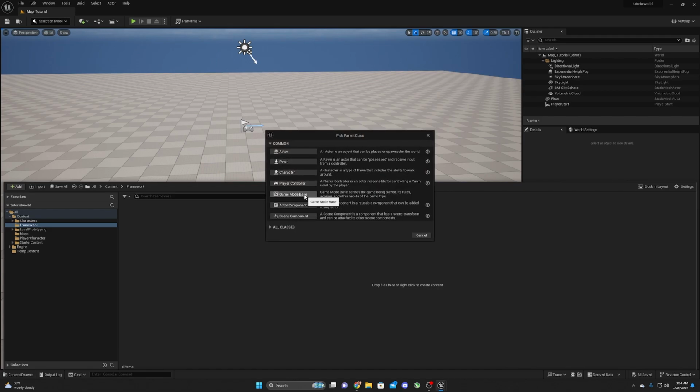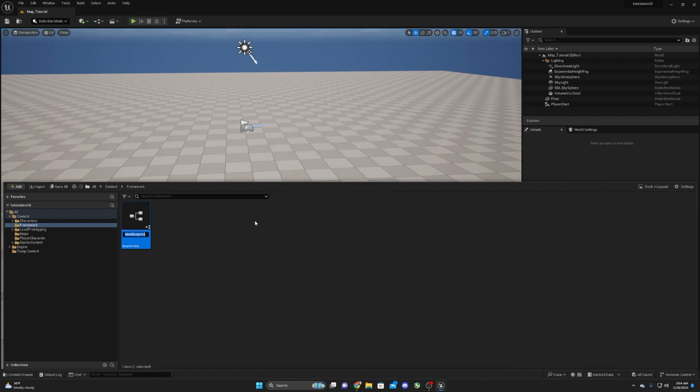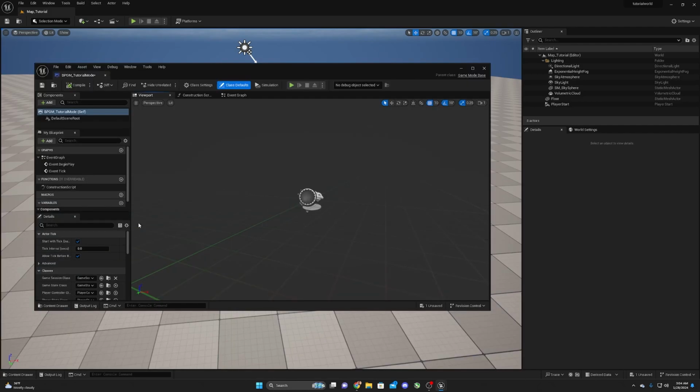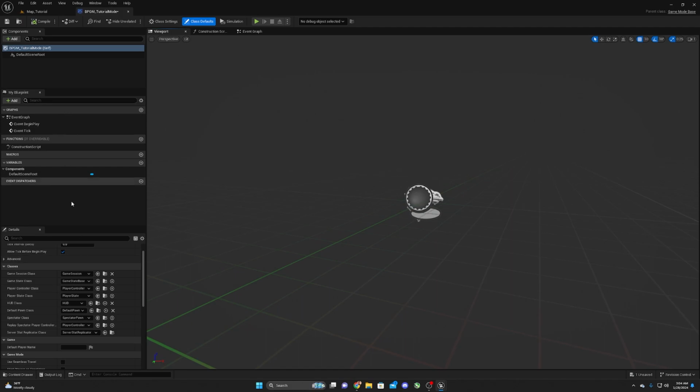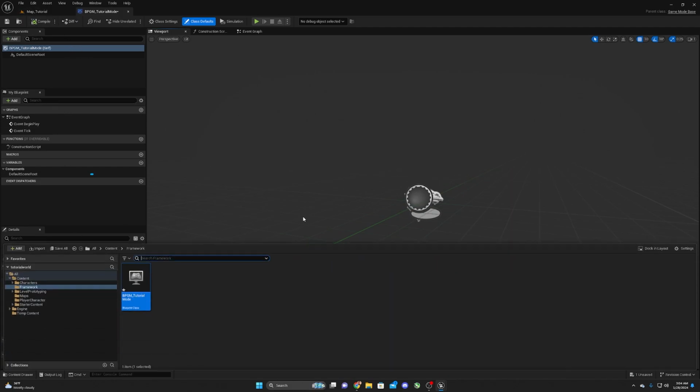We'll be creating a game mode base. So we'll name this BPGM underscore tutorial mode. Then you'll want to open this, and you can drag this tab up to the top bar. I'll just add it as a tab in the window. So we'll keep this open.